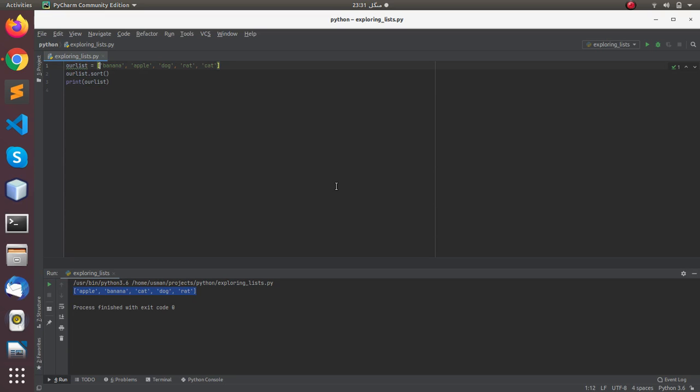Same is true for numbers. So let's create a list with numbers that are not in order, and our list, and okay, let's print it. You can see we have an ordered list in ascending order: 2, 5, 10, 20, 50.